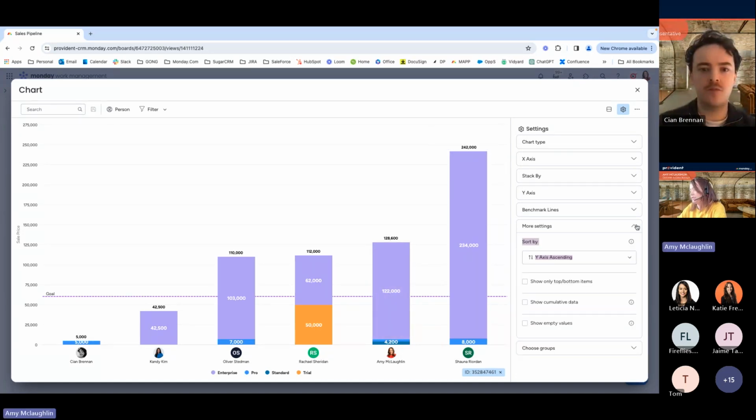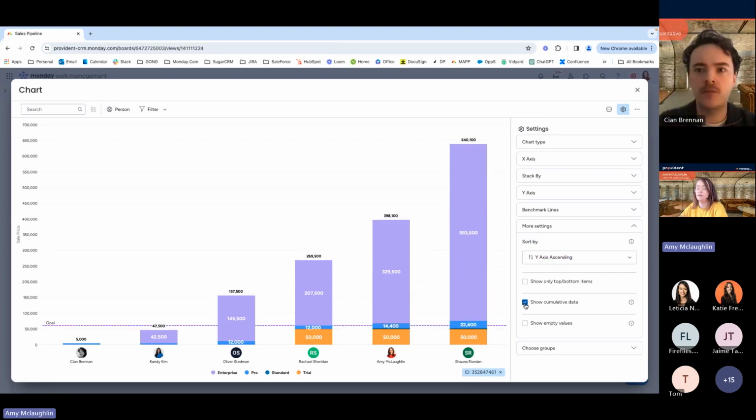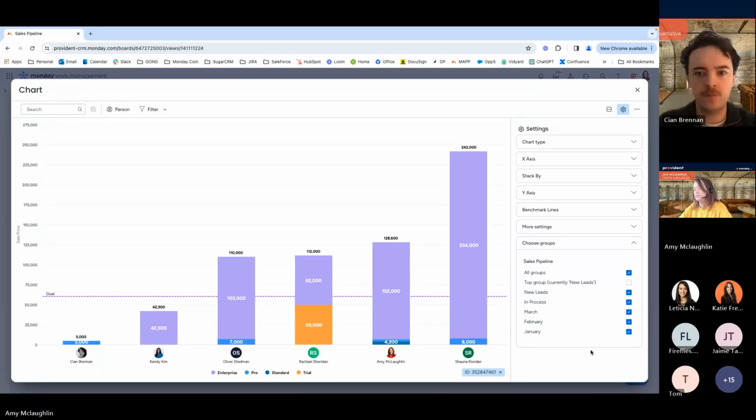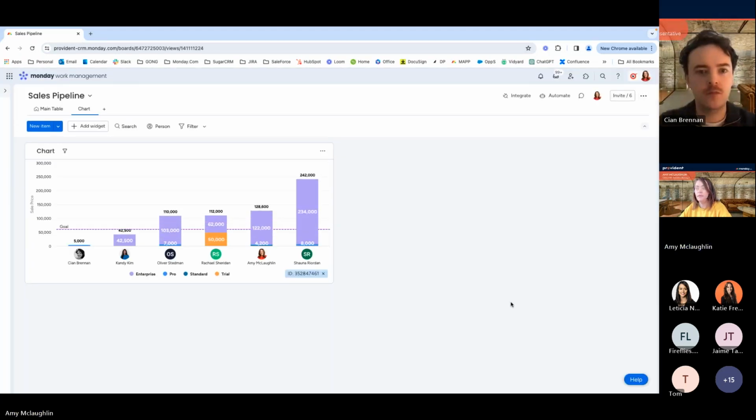And if I click into more settings here, a great one that I think is good to have is that you can show cumulative data. So this is going to show you all the information that goes straight across any of the boards that you have in total. So that there, I think, is really interesting. It's a really great chart to be able to view. And then finally, you have your choose your group. So this is basically just all the groups that you have on your main table and how you're able to view them in here. So that there is just one view that I think is really interesting.